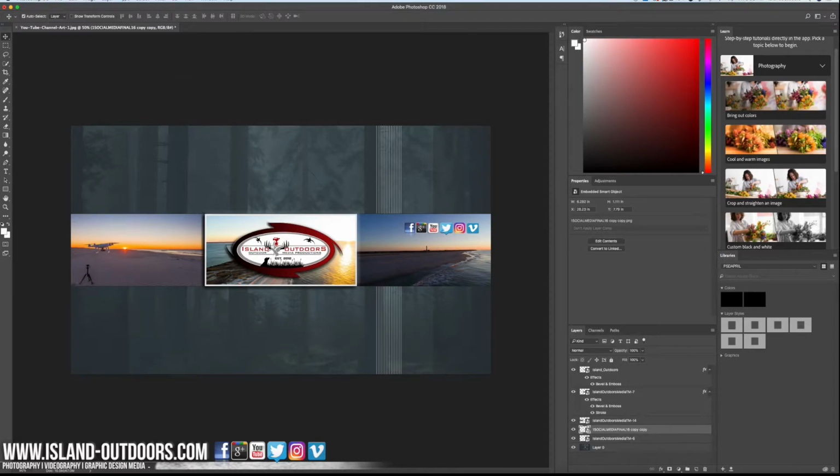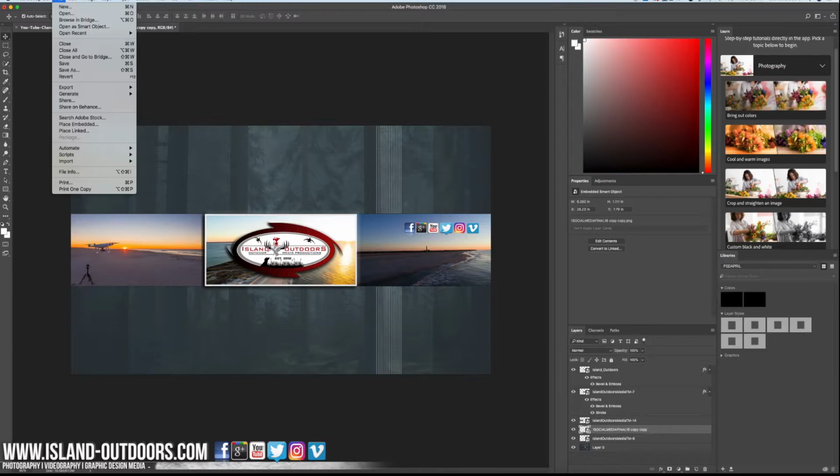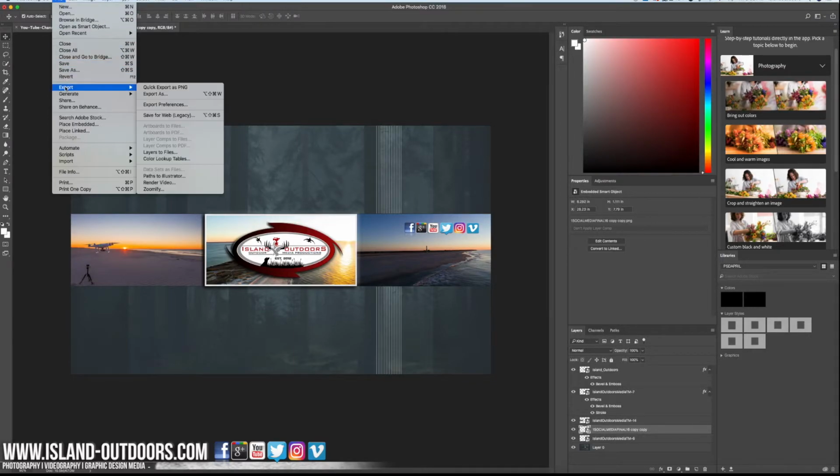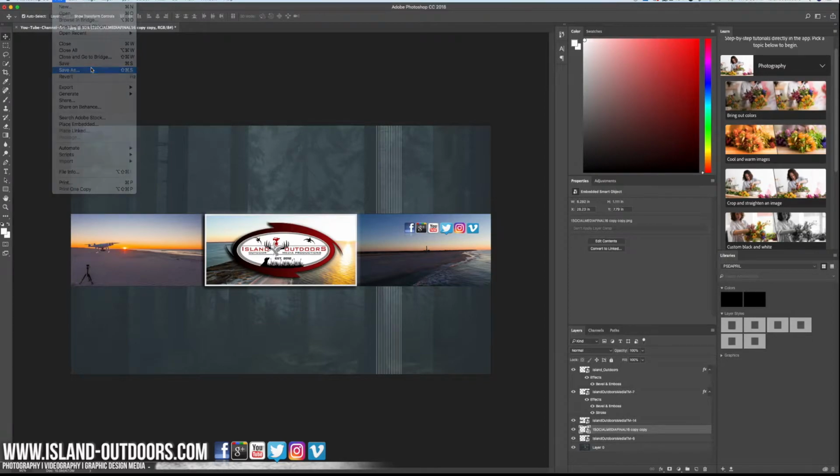I want to export this as a JPEG, so I'm going to go up here to File on the top left, and I'm going to go down to Export. Now I could export this, save it for the web, I could save the layers, I could save it as a video. I can quick export as a PNG, but I'm just going to go to Save As.